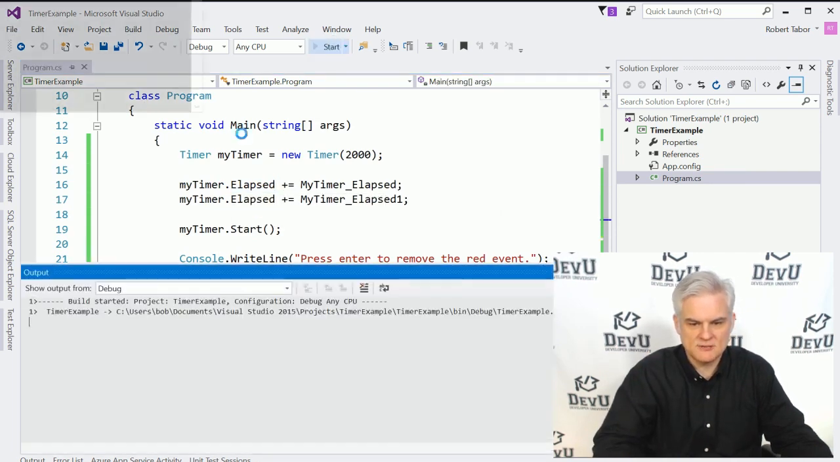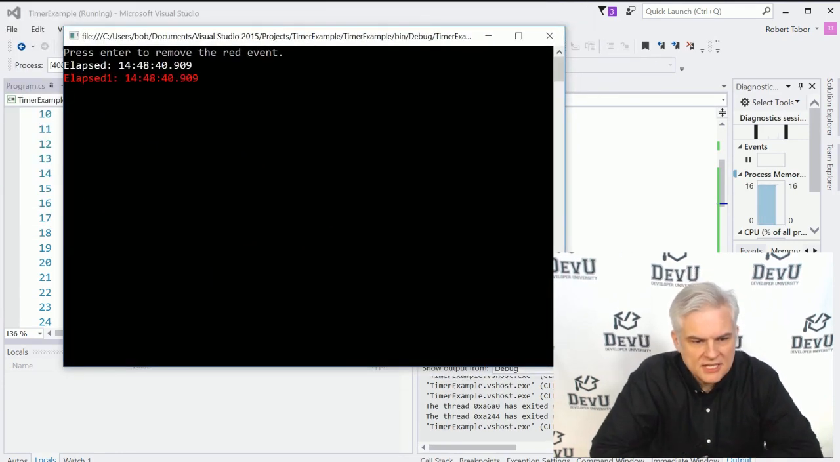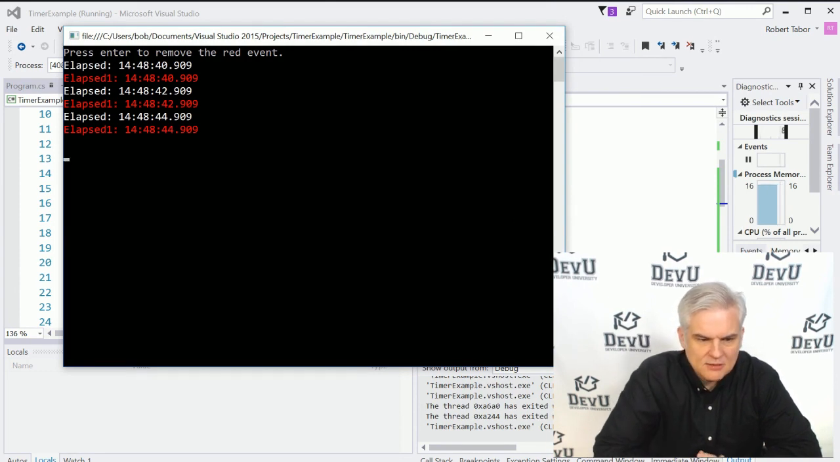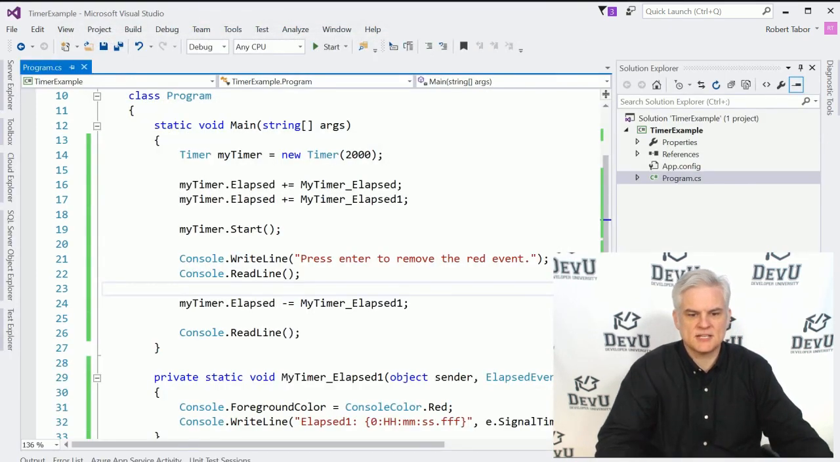So let's run the application. All right, so you can see, here we go. And now I'm going to hit the enter key on the keyboard, and we should only see the first version of our event handler firing every 2 seconds, okay? Hopefully that all makes sense.